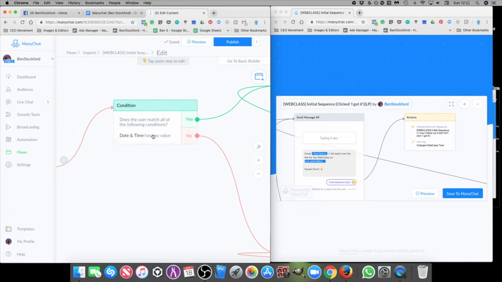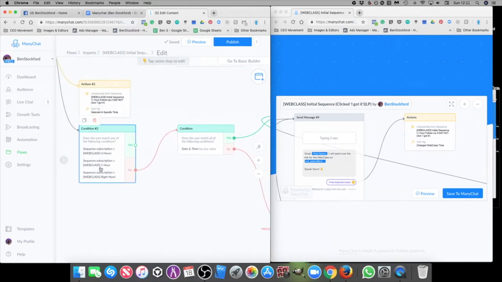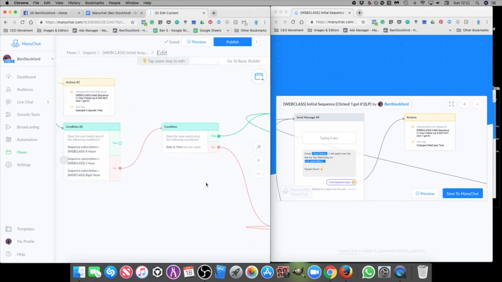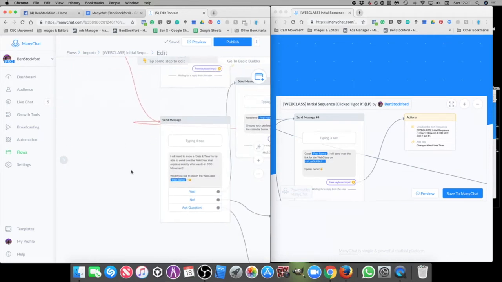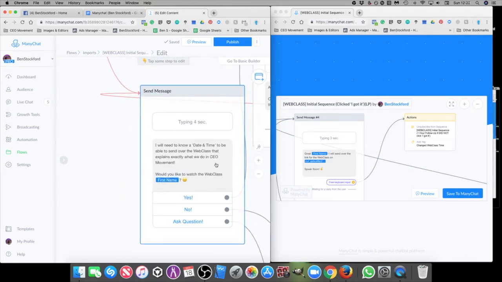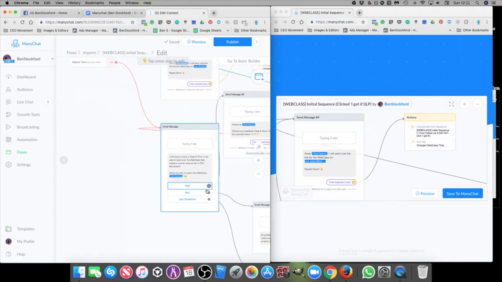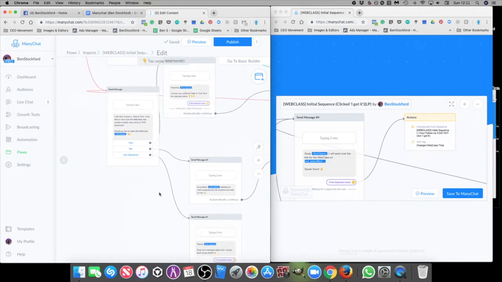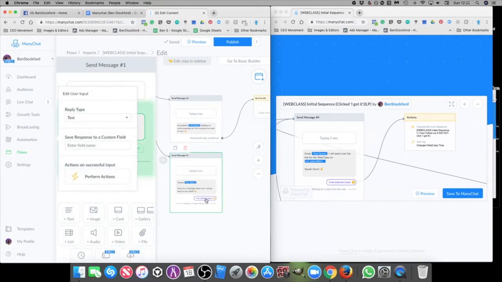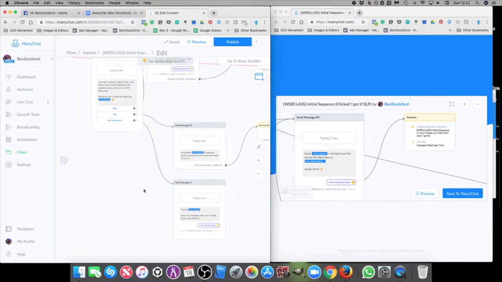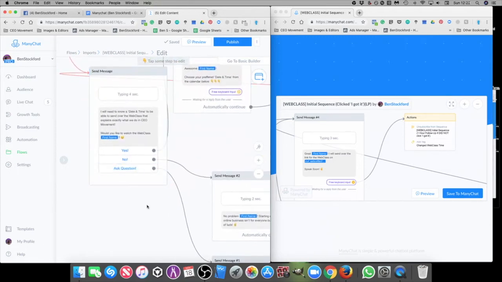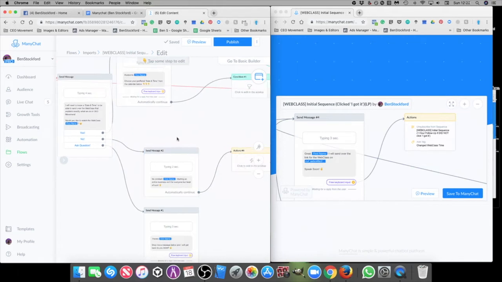If they have not put a date and time in, and they've not told you a time that they want the web class, then they will get this message: "I'll need to know a date and time to be able to send over the web class that explains exactly what we do in CEO movement. Would you like to watch the web class, first name?" Now, if they have got a question, they will click ask question, and it will go onto a free input, and they will ask you the question, then you'll have to deal with that manually. If they don't want to watch the web class, then tough luck.